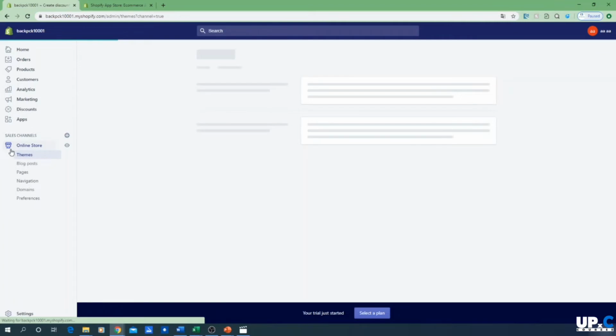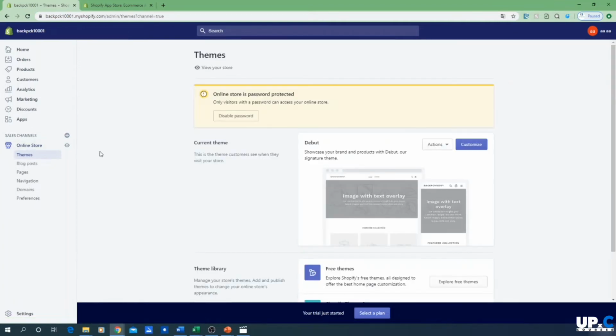After that, let's go to your online store. Shopify is a platform that lets you sell products online. Also, you can blog on this platform, so you can create your own blog to boost your SEO, and this way you'll rank higher on Google.